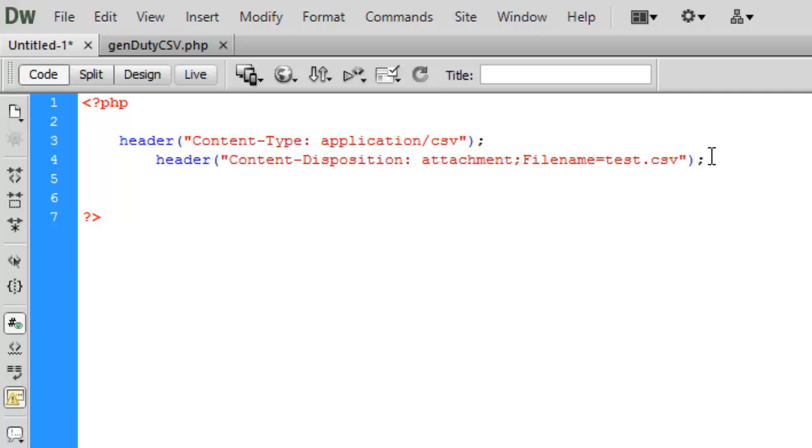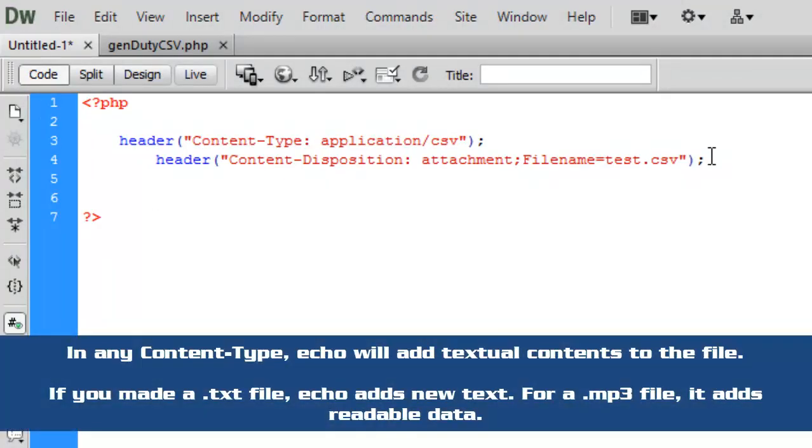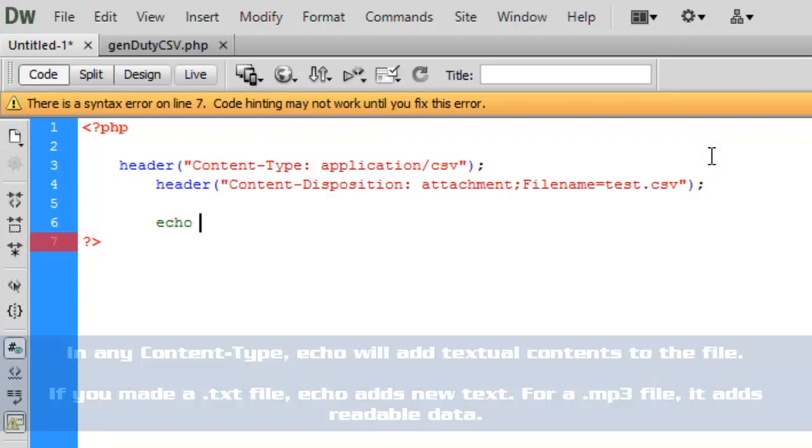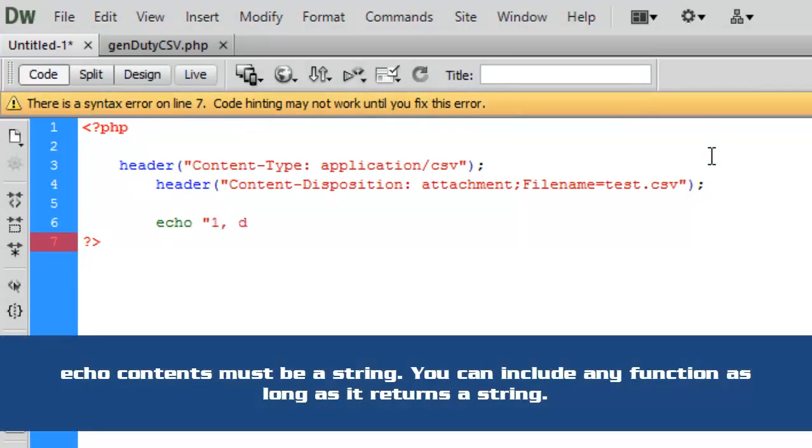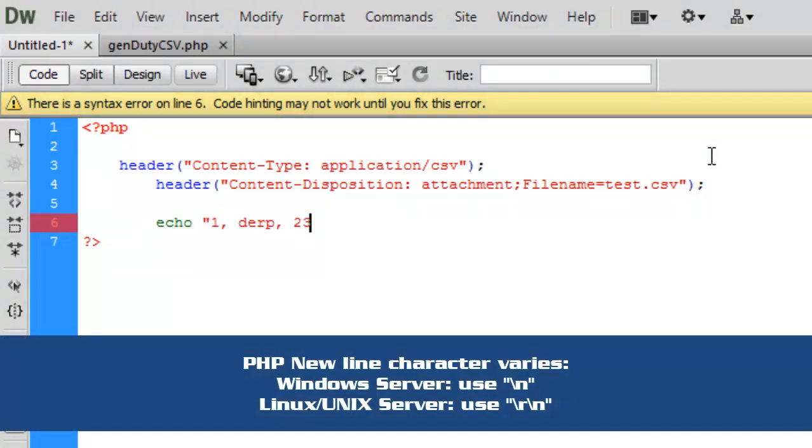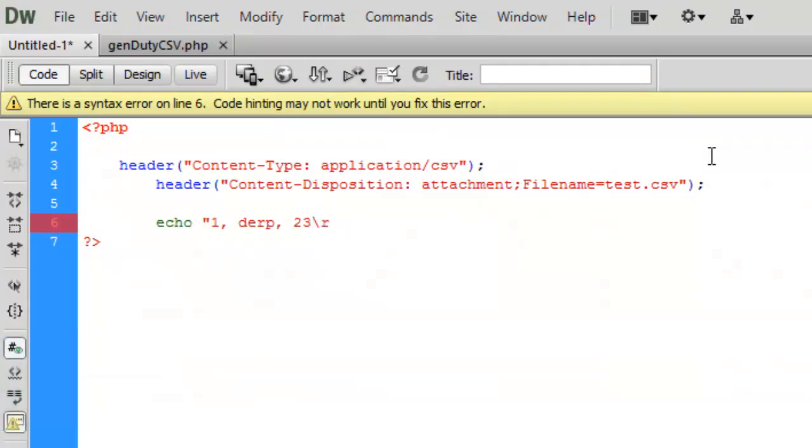Let's create new lines. Every time we use echo, that means add to the file. So let's do echo, 1, derp, 23, and if you do a new line, it's backslash n on a Windows server, or on Linux backslash r backslash n. So backslash r backslash n, like that. And you're going to do that for every line.